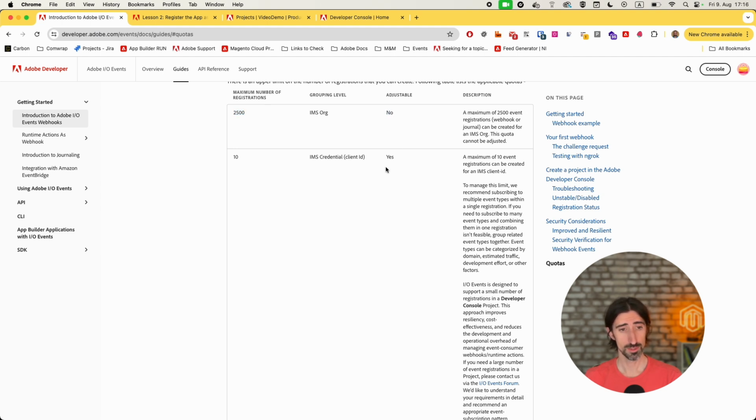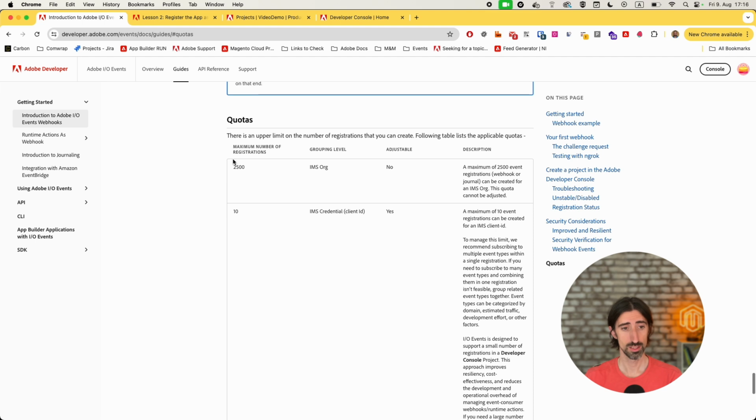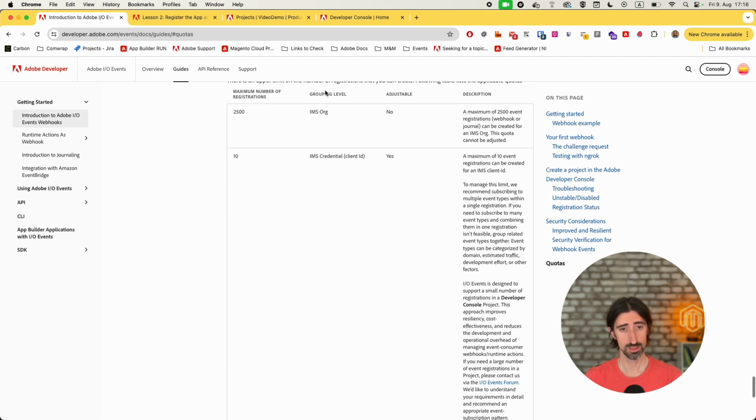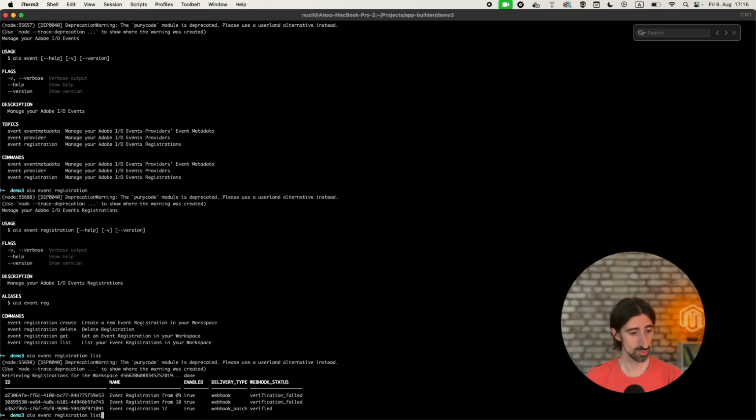Then you have 10 registrations per credential, so basically per workspace. So you can have 10 on staging, 10 on production. Yeah, so those are the limits. This one you can adjust. This one you cannot adjust. So when I started to create 100 events, I hit this 10 and realized, okay, I cannot proceed anymore. But let's do it together.